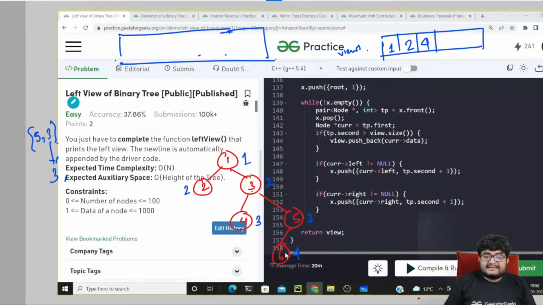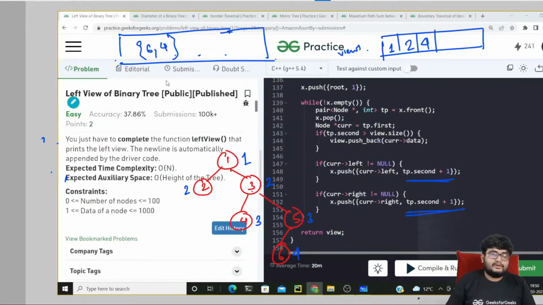Now it has current of left, so 6 4 is inserted. Why 4? Because the depth of 5 is 3. The depth of 6 will be 3 plus 1, that is 4. Okay, 6 4 is inserted. Now we pull 6 4 out. Only one element is remaining. We pull it out.